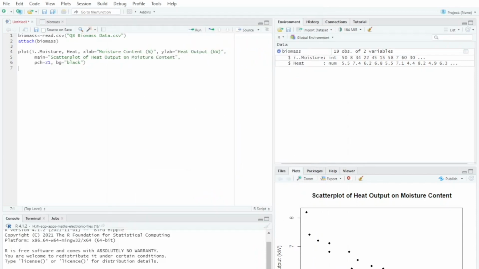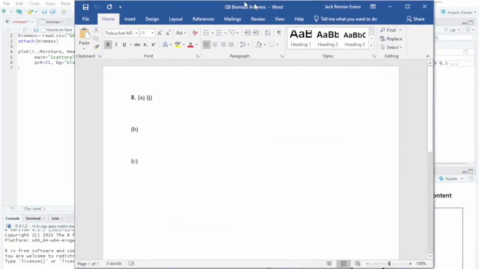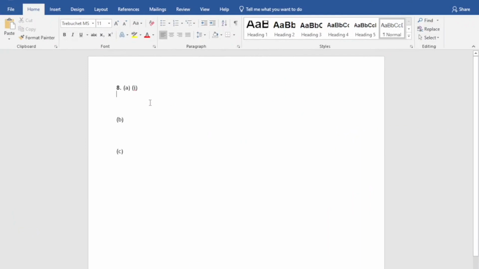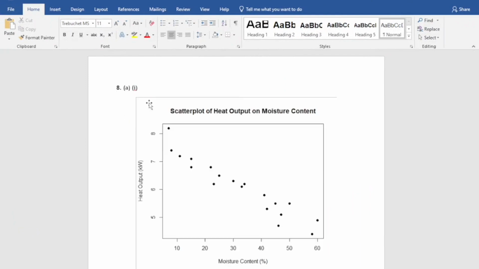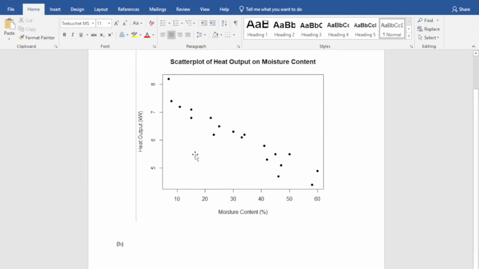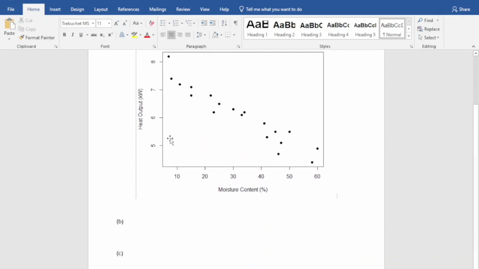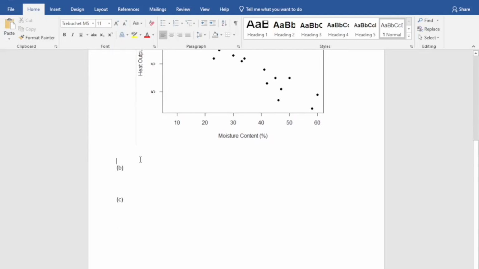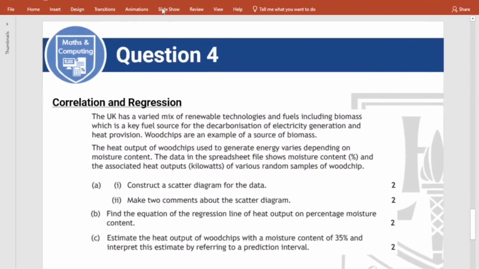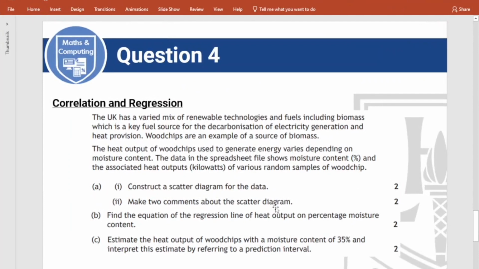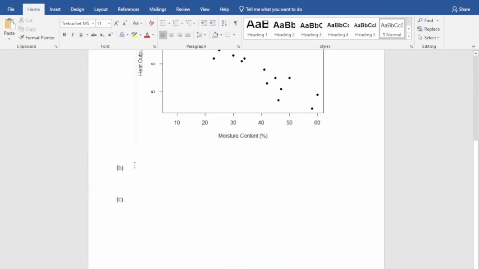Now, what I'm going to do is, this is the file here that you are given to paste into. So I'm just going to paste that there. Okay, so I've got my heat and moisture content. We could also use this paste button up here just to help you out. Okay, now part B, or part 2 of this question, I've taken it out of the question itself. It says make 2 comments about the scatter diagram, and those would be written parts, okay? But let's just squeeze that in here.